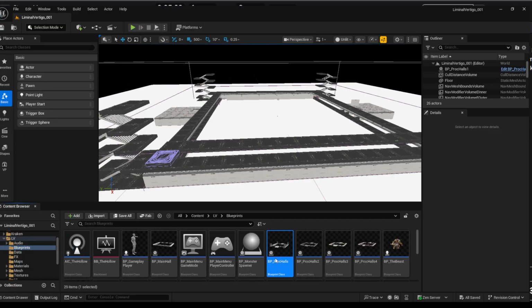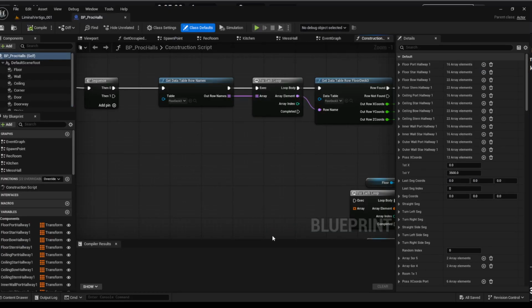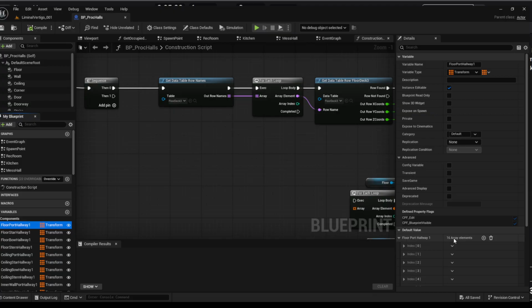This is the first blueprint. And you can see all of these arrays here. Can you see all these arrays on the side here? If I open them, they have like 16. If I hover over them, look at all of those values that I had to input manually one by one, and it took forever.